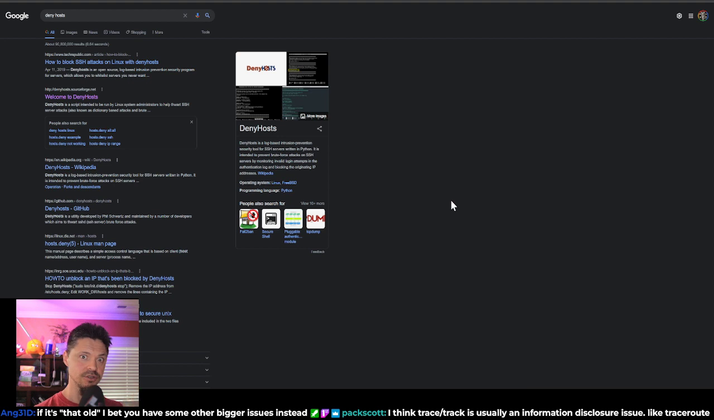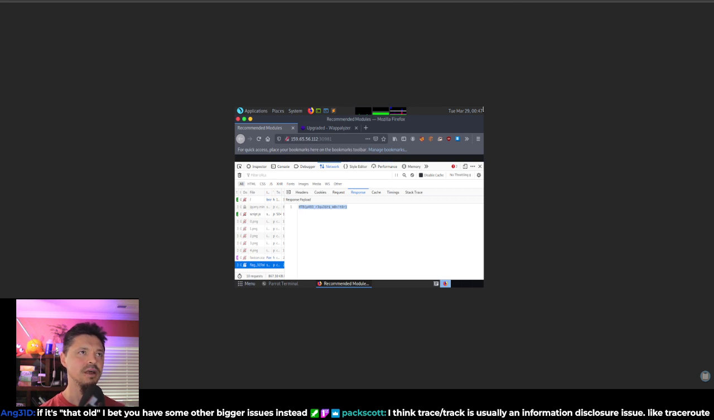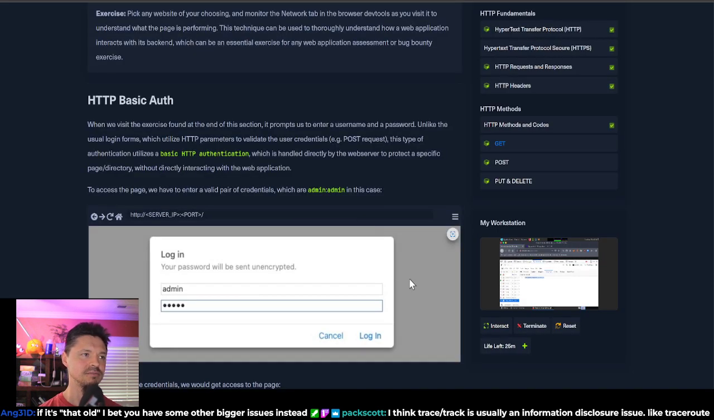I'm not saying you should use basic auth on any website, but if it's something internal or something like that, yeah, you know what? I'm not even going to say that. You shouldn't even use basic auth anymore. So there you go. There's got to be better ways of authenticating something.